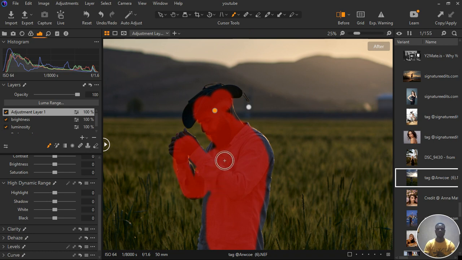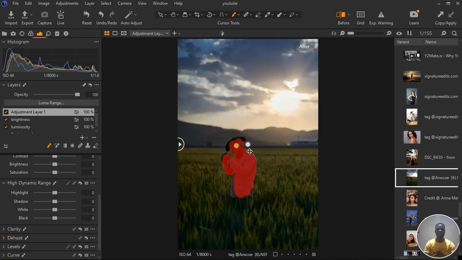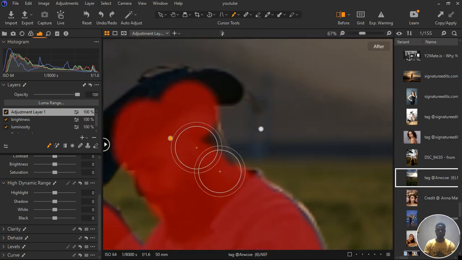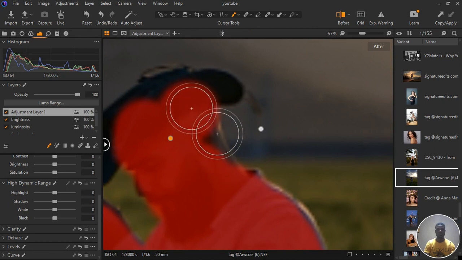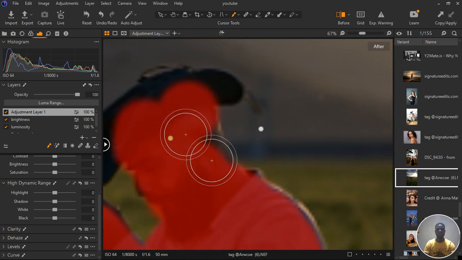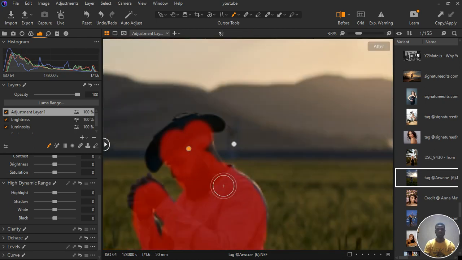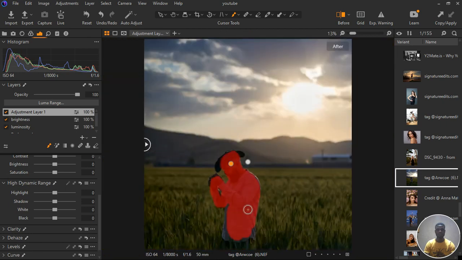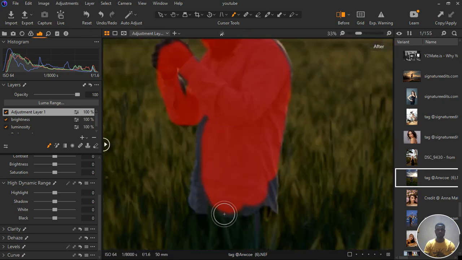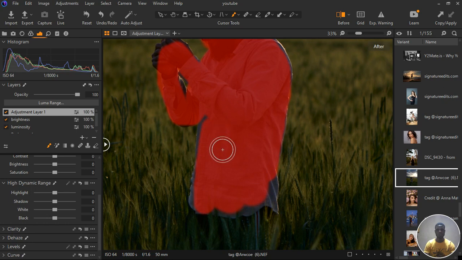Okay, now we're doing this just to bring out the subject more. So something like this. Let's wait to select that, just the clothes.